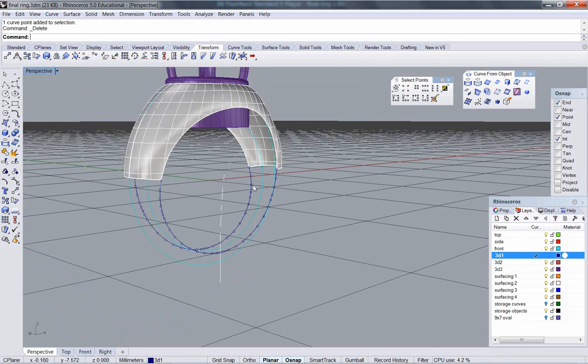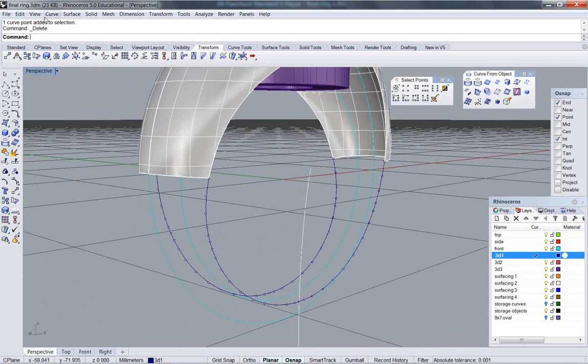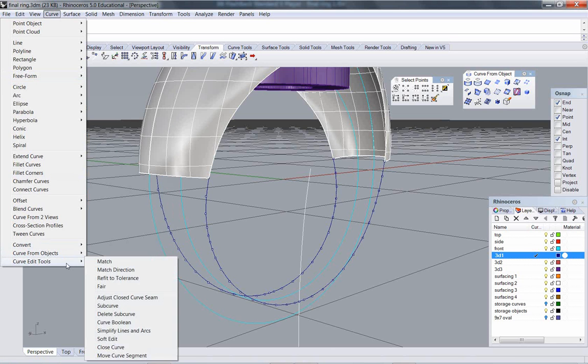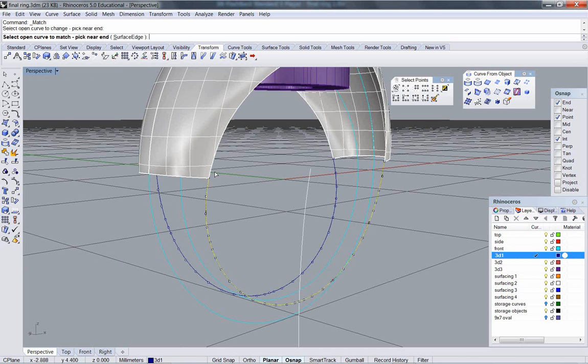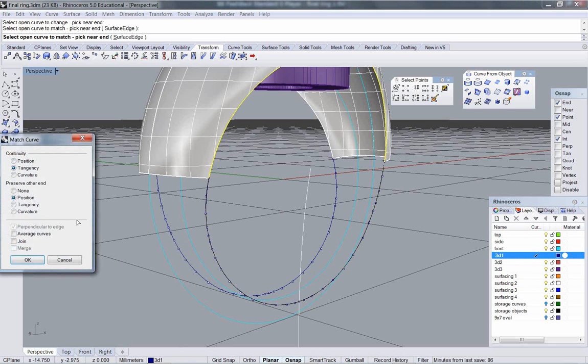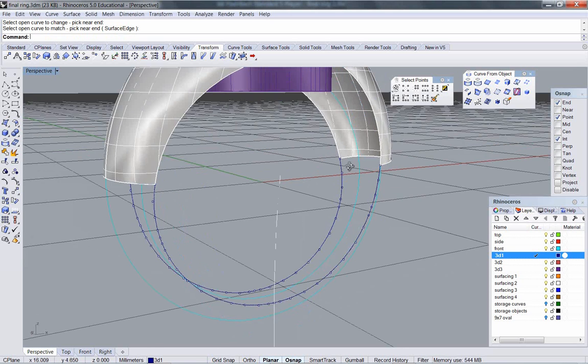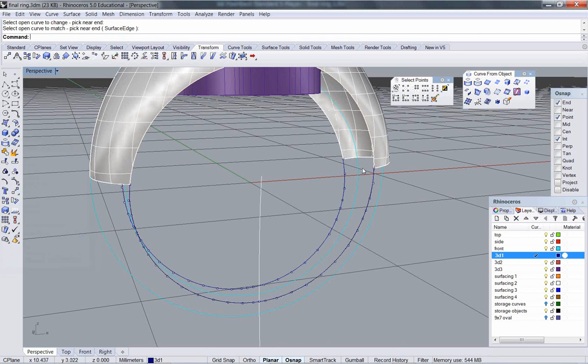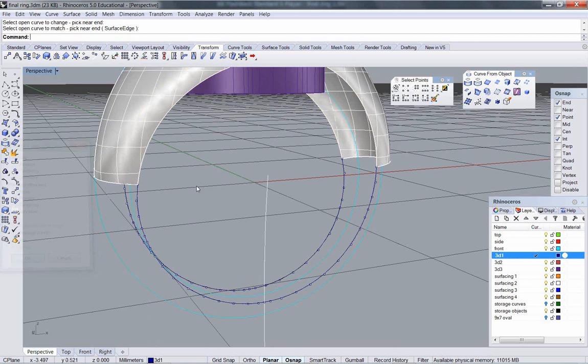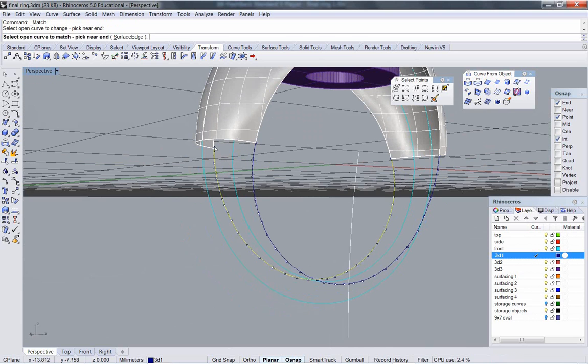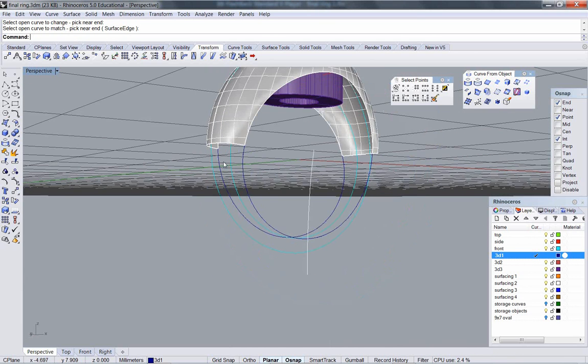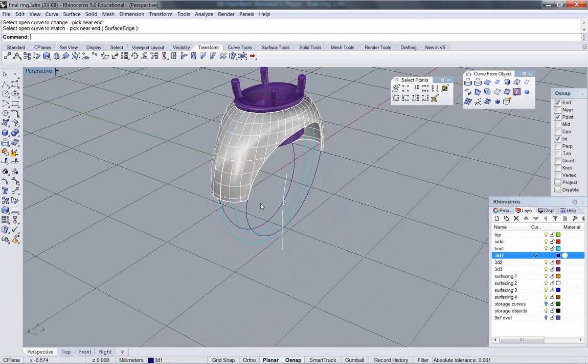I want to make sure I have smoothness, so I'm going to match the curves. And if I had those points so close, it wouldn't have allowed Rhino much influence over that curve as far as matching it to the surface. Okay, so I've got that.